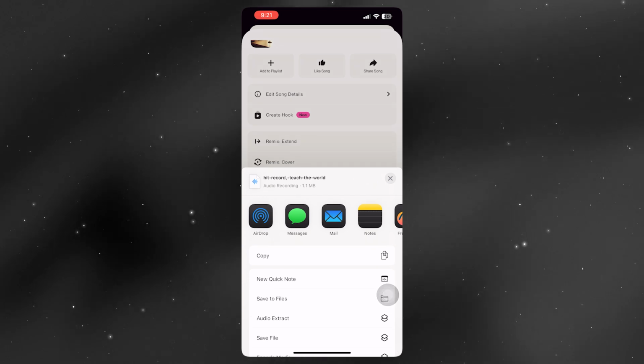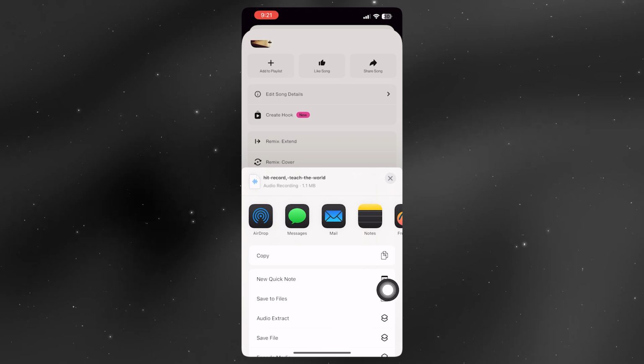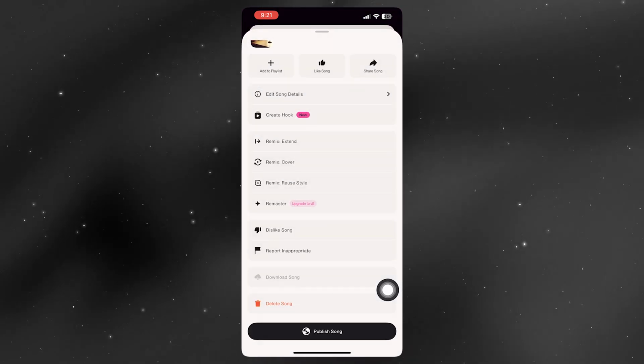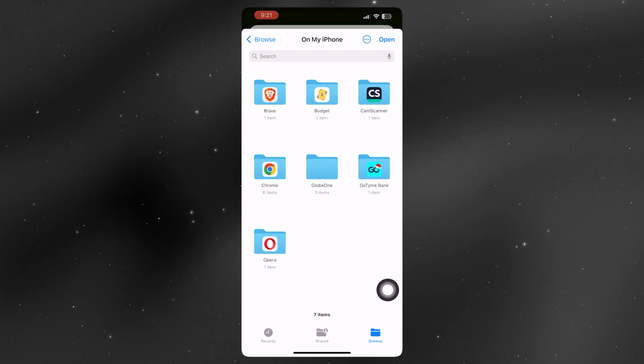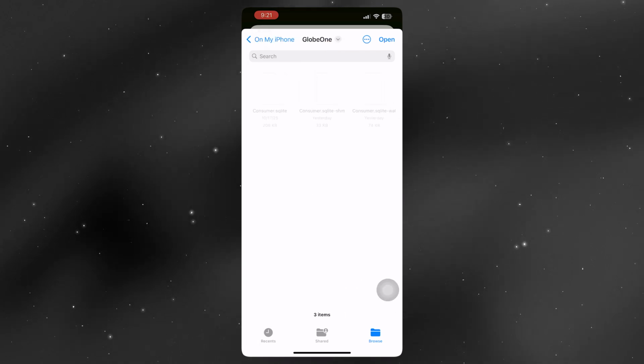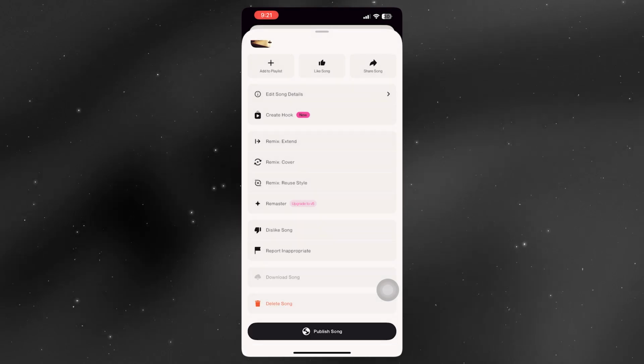As you can see right here, now I could just tap here on save file, just like that. And now when I tap on that, it will now be saved into my device, as easy as that. And basically just choose where you'd want to put it. So let's say right here and tap on open on the top right and it's now saved.